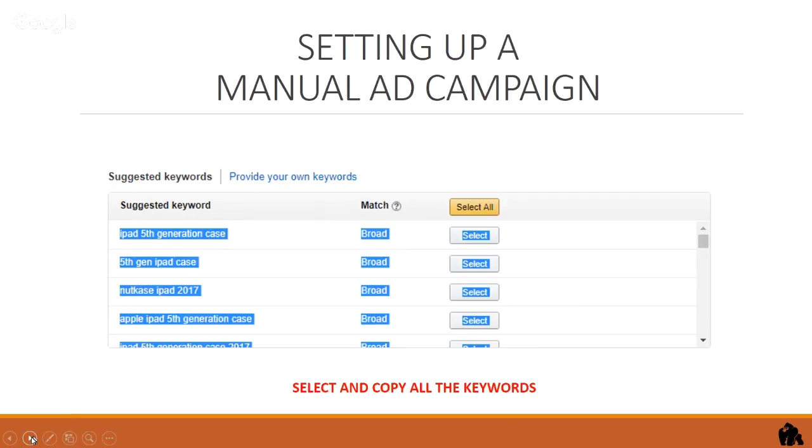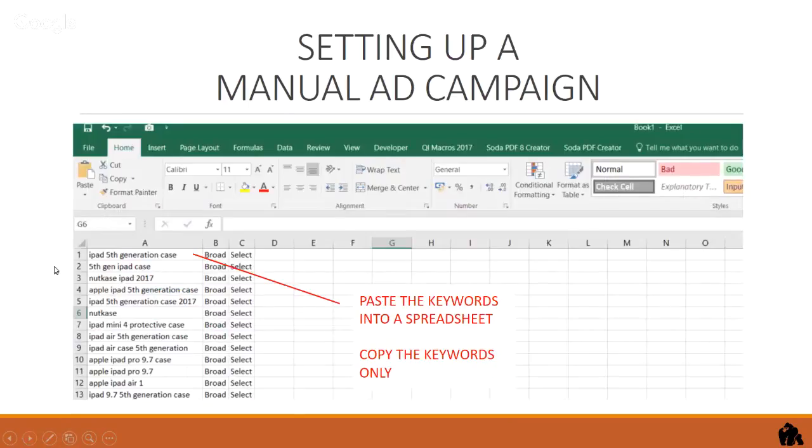Once you've copied those, you need to open up a spreadsheet or Google Sheets, whatever you use, and paste in those keywords. Control V is a shortcut, or right click, paste even. So basically we need to be pasting in all of the keywords. What you do then is just copy the keywords. You don't want to copy the broad and the select. You basically want to copy just column A. So that's the keywords. So copy all of those keywords.